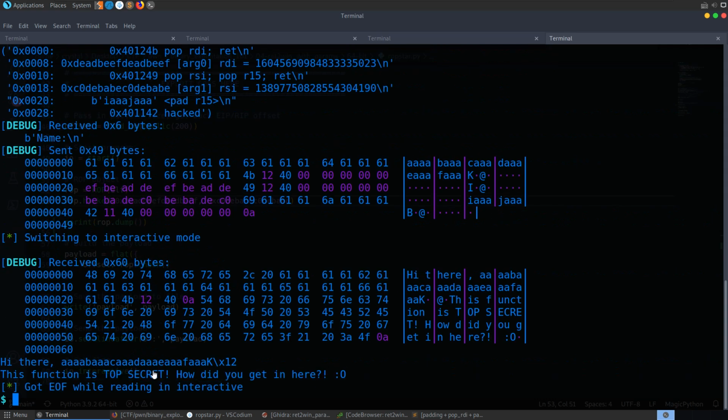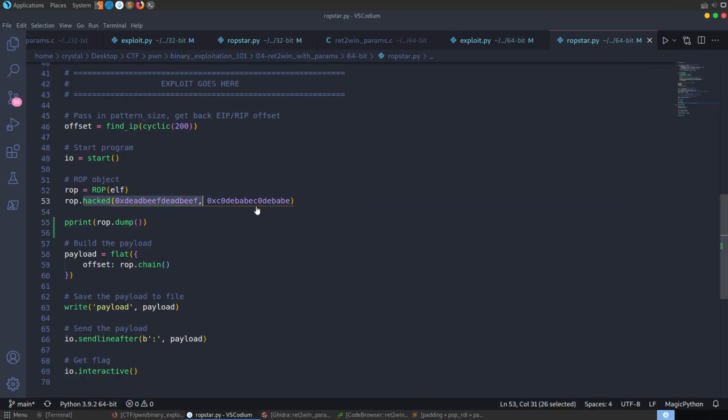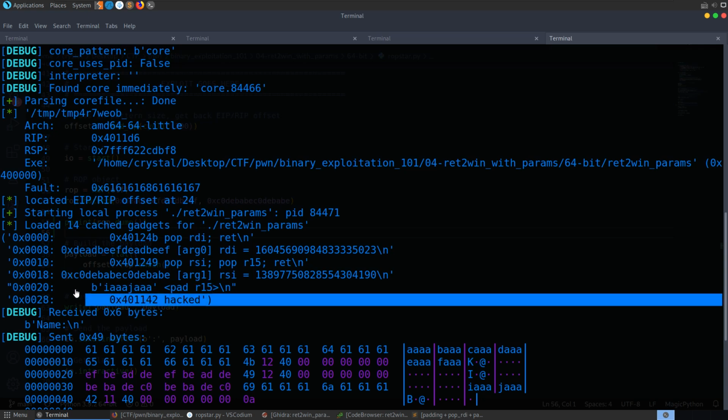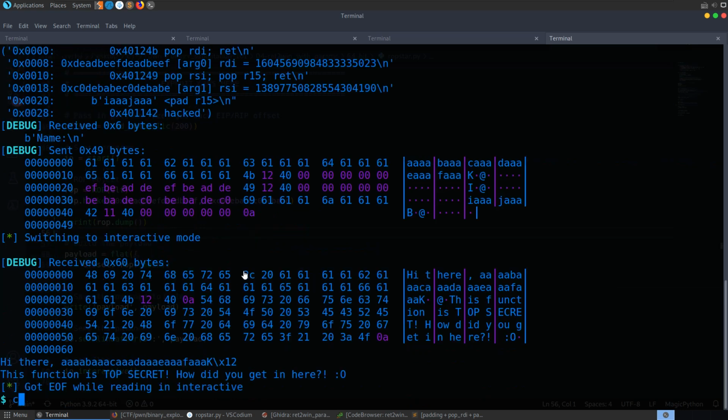We get back our top secret function, and we can go and have a look at what it actually did for us. So whenever we called rop.hacked, what it's actually doing is it's going and assembling this whole payload for us. So it's finding the pop RDI gadget, which is this address here. It's popping our dead beef into the RDI. This is the decimal value, the integer. And then it's finding the pop RSI R15 gadget. It's going to pop code babe into the RSI, and then it's going to pop some junk into the R15. You can see it actually says pad R15, and then it's going to call the hacked function. So this is exactly what we did manually. We've just allowed PwnTools to do the hard work for us.